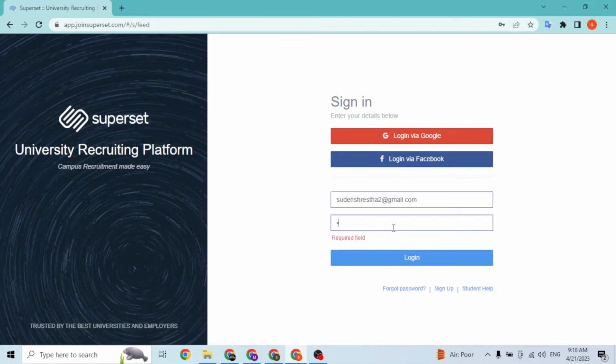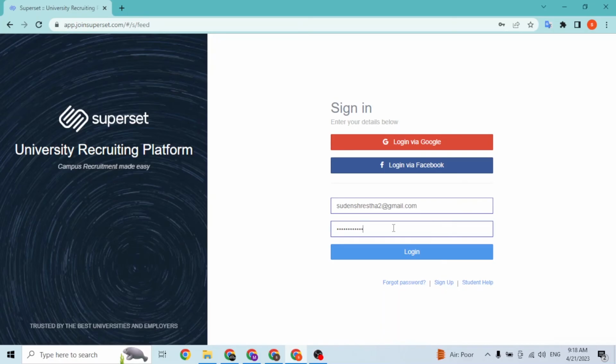And with that being said, let's enter our password guys. But if you have forgotten your password guys, you can always retrieve or reset your Superset account's password from over here where it says forgot password. And after entering your email address and your password, simply click on the login button, and then you'll be signed into your Superset account.